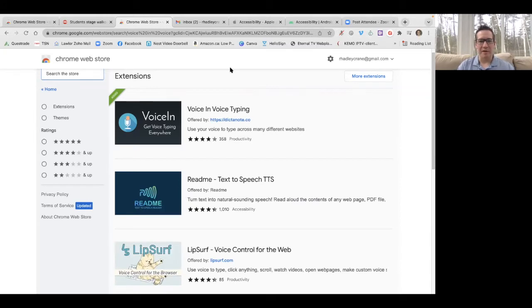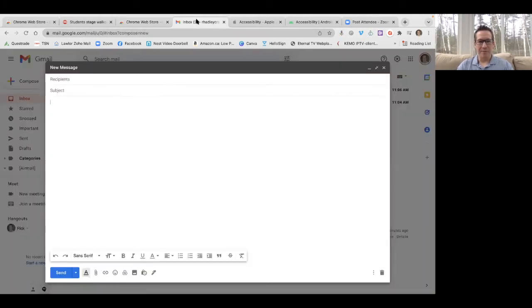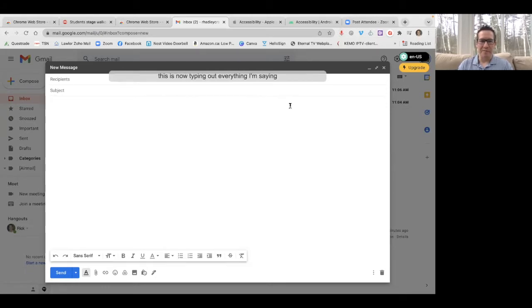So the best place, I think, because it only works in Google Chrome as your web browser. So if I go to my email, say I use Gmail, you can see the X went away. It tells me I can use it here. So if I want to compose an email to someone, then I can do it in here. And all I do is hit this little button, it'll turn red, and I can talk. This is now typing out everything I'm saying.